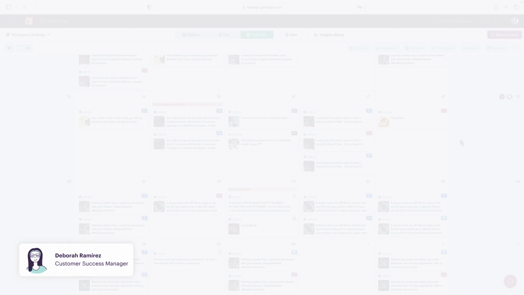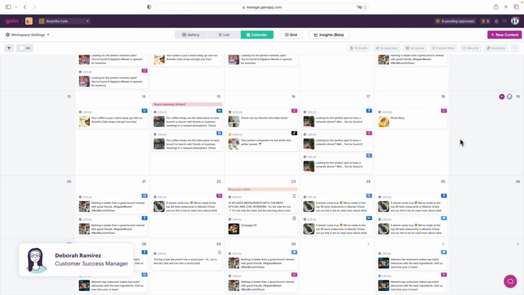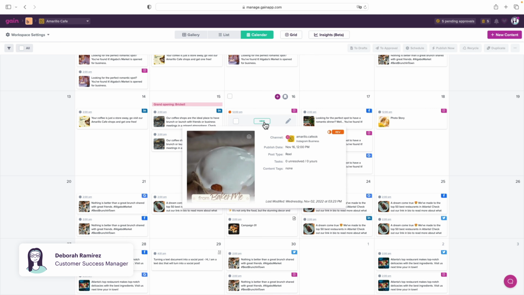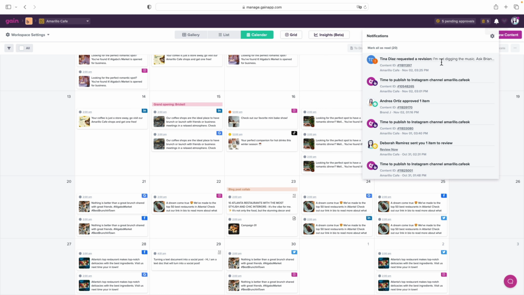Today I'm going to show you how to see and respond to change requests. Whenever someone asks for a change on content that you've sent for approval, the content status changes from pending approval to requires revision. In the Notification Center, which you can access by clicking on the bell icon on the top right corner, you'll see which items need your attention.